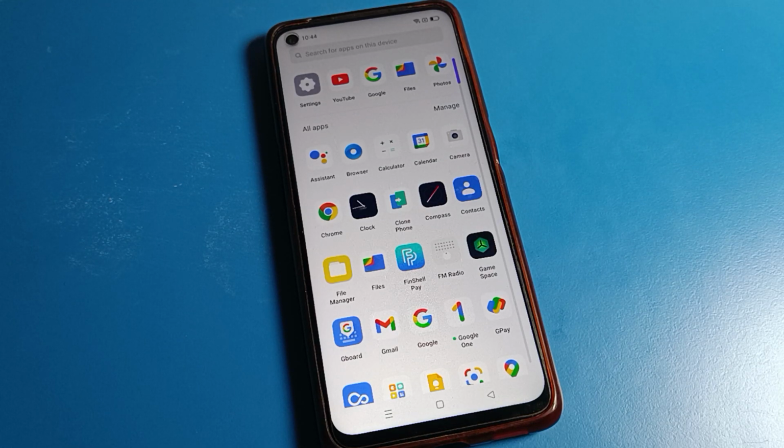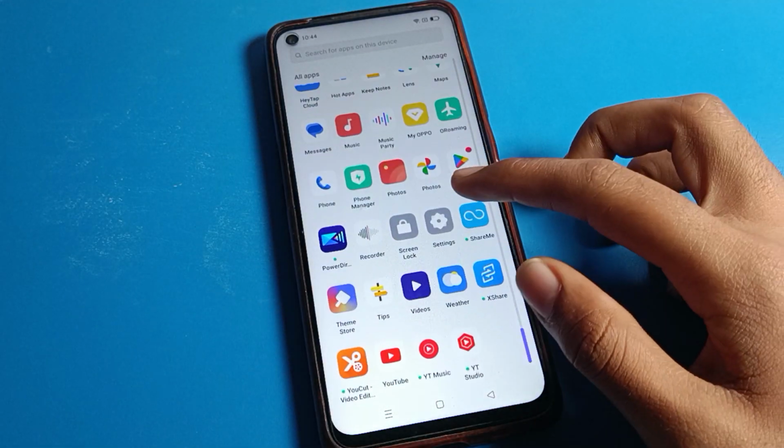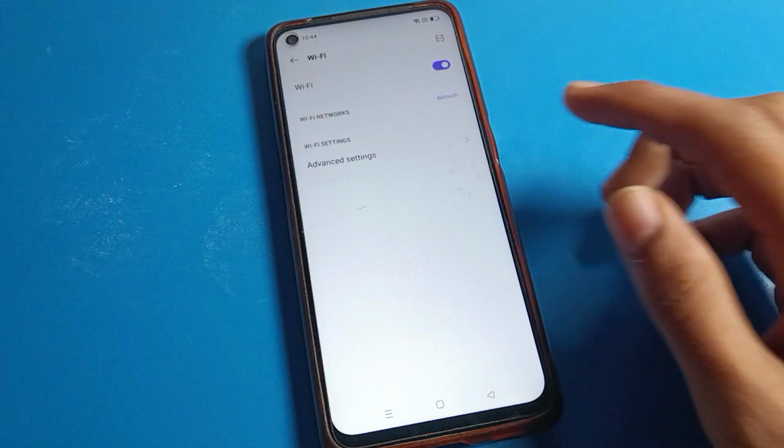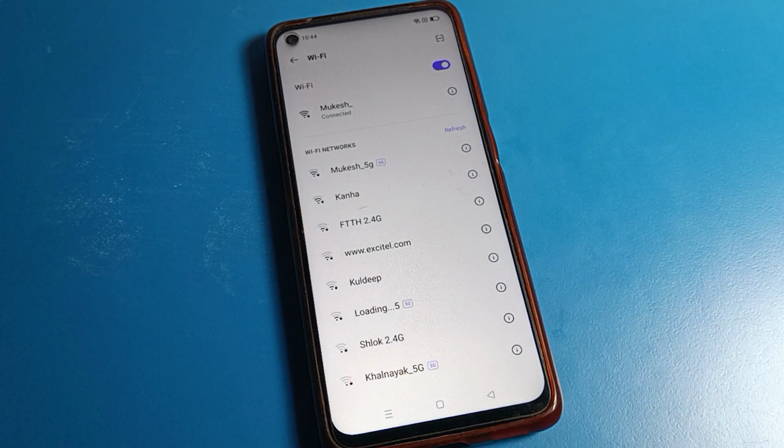Today we are going to talk about Realme phone settings, and I am going to show you how to reset Wi-Fi settings on a Realme phone. If you want to reset your Wi-Fi settings, I will tell you how to do it and how to use the Wi-Fi reset setting on a Realme phone in this video.